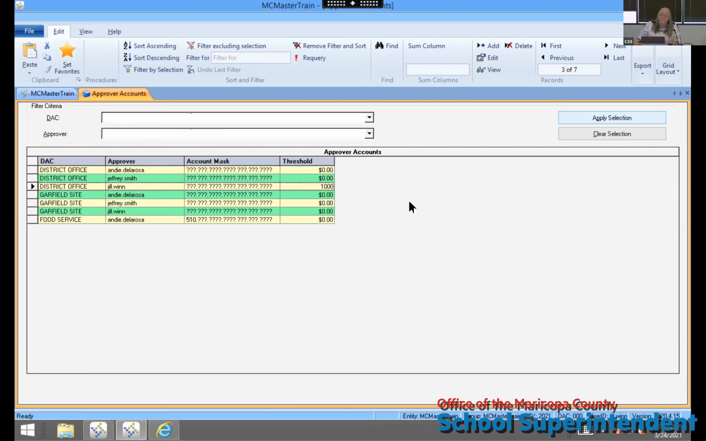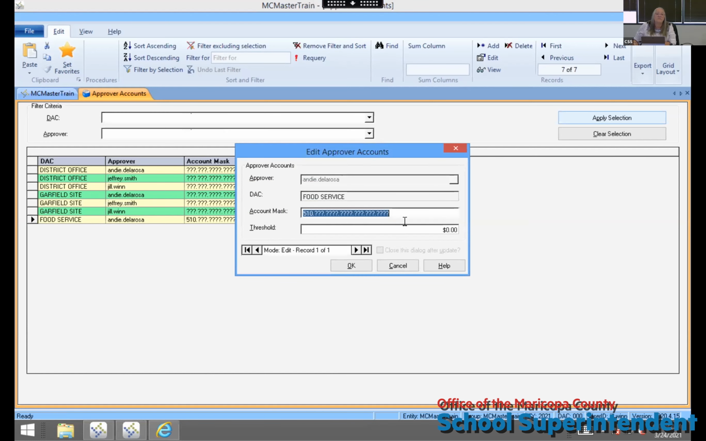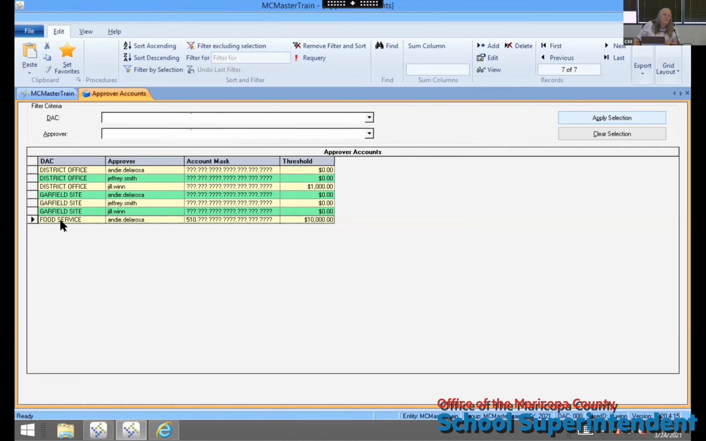So that way you're not seeing every single requisition for every pencil and whatnot. Let's say you want somebody to see capital, but you need a second set of eyes over that 50,000 range. When you set them up for their DAC, you control it here. I can still have a filter, but now my threshold is going to be $10,000. So when a food service requisition is created, Andy will only see it if it's $10,000 or more.